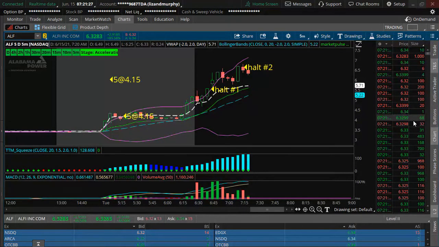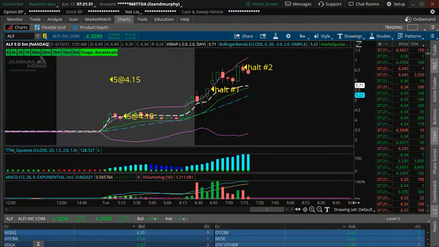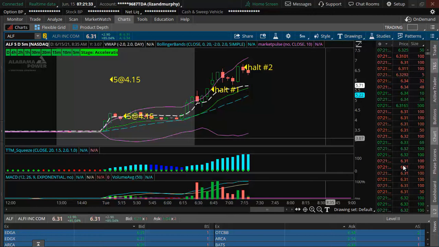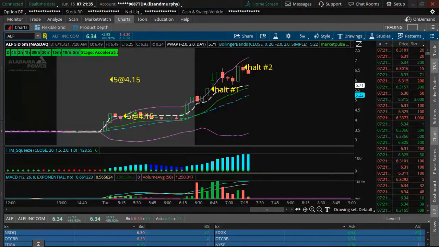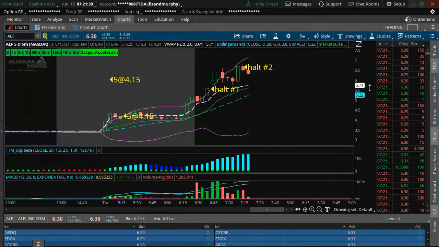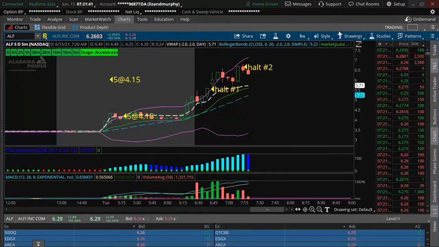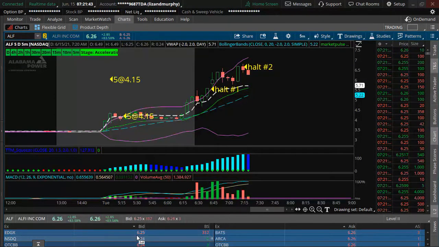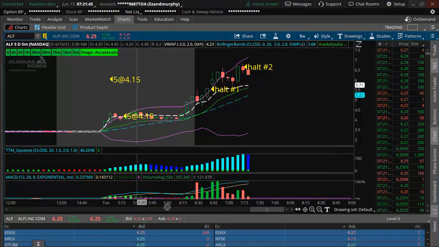I do love that. And as my Thinkorswim struggles to catch up with the volume on this, I mean, we're really struggling here. Okay, now we dip below. We're down to 625.